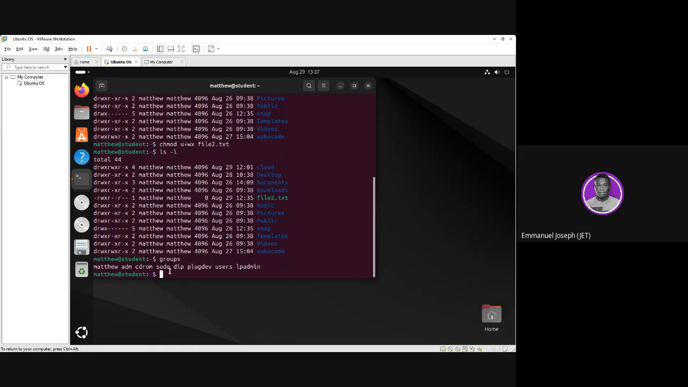So you can change the owner of file.txt so that it won't affect other folders you have. So just change the owner of file2.txt. Yes, not the group. Change the owner.